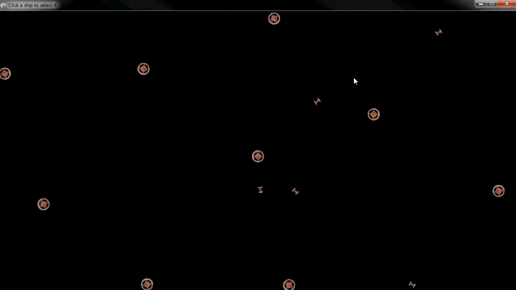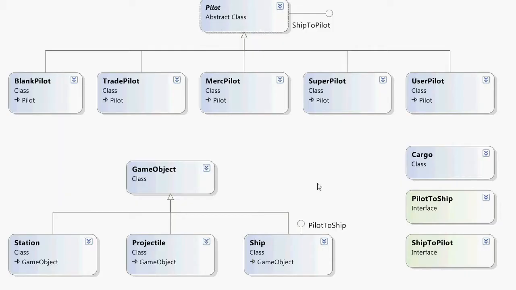Behind the scenes, if we want to have a look at how that's set up, we have down the bottom stations, projectiles and ships, all inheriting from a game object. These are sort of all the things that happen on the screen, so they've got the draw and the update and all of that sort of stuff in there.